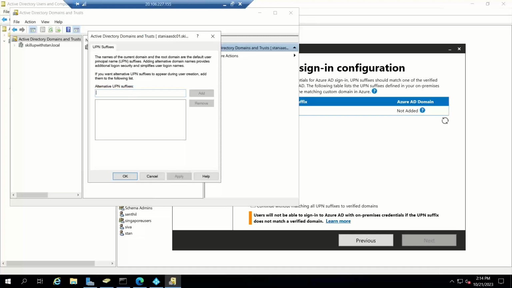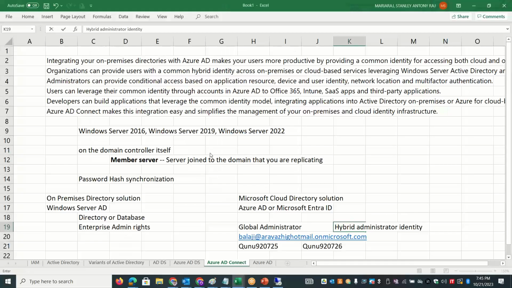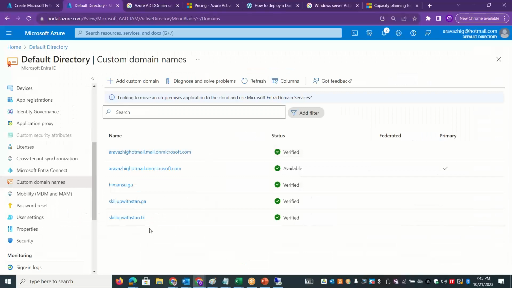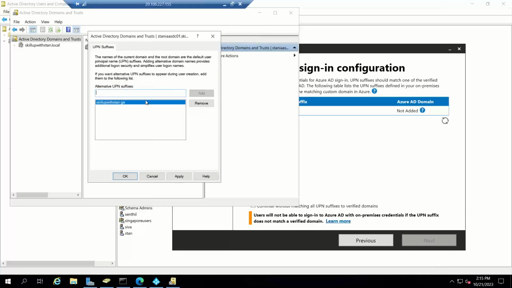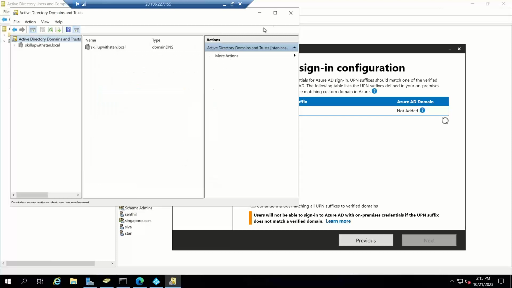So if I want to have something like skillupwithstan.ga, or what are the other ones I have verified? skillupwithstan.tk, or whatever you want to add, you can add those entries here. You can also add azurewithstan.com, skillupwithstan.tk. So you can just keep adding additional suffixes or domains.